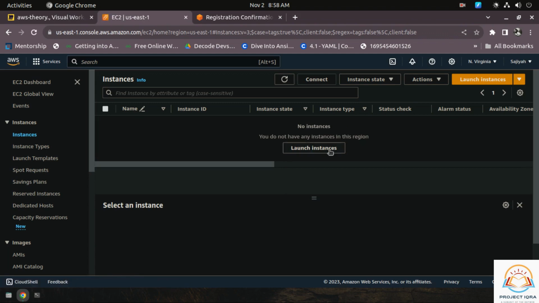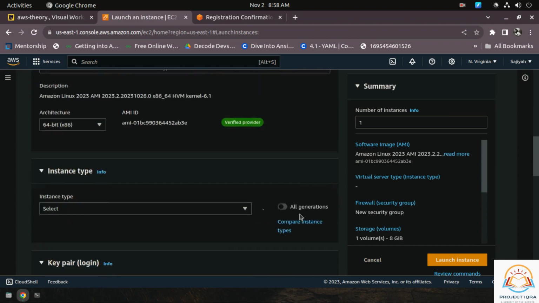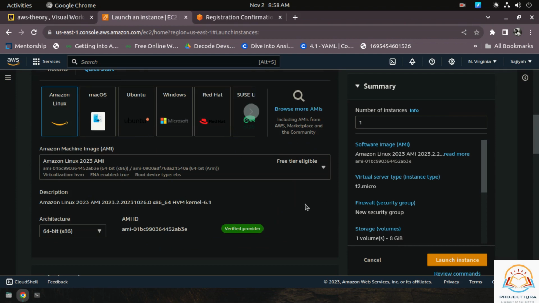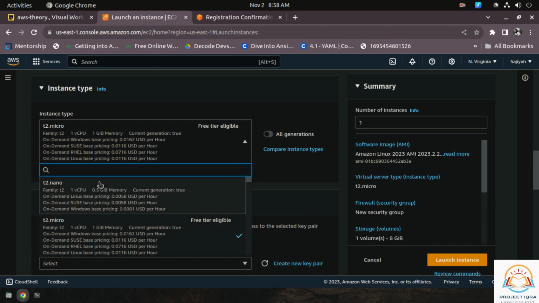If you launch an instance here, there will be instances provided, right? Ubuntu, etc. See, first name, then operating system, mostly people use Ubuntu. After that t2.nano, t2.micro, right? So in this, t2.micro is free eligible. t2.micro is free eligible. What does this mean?